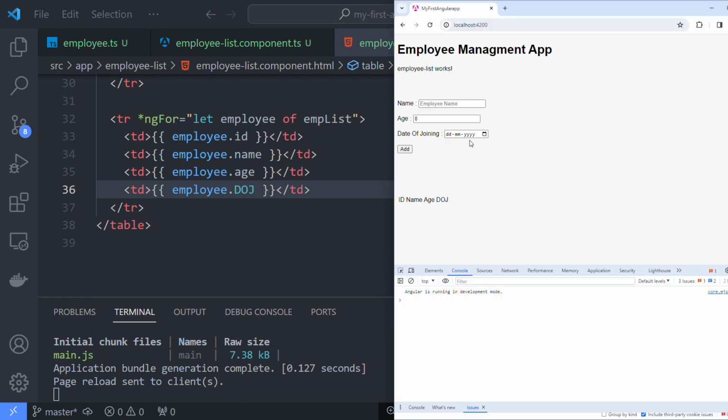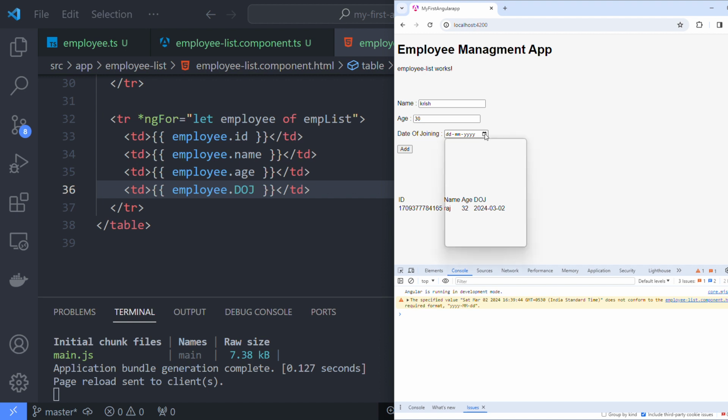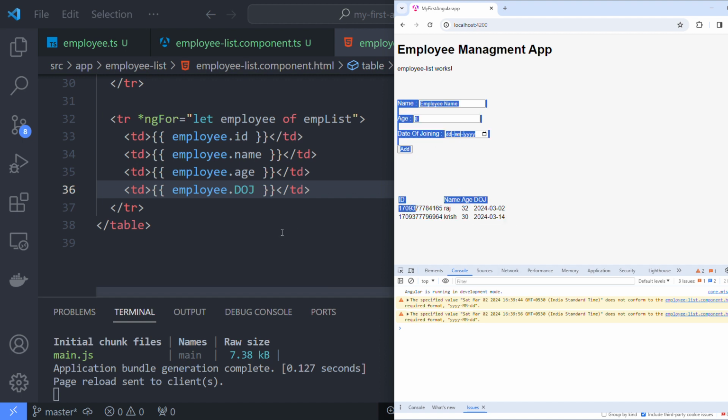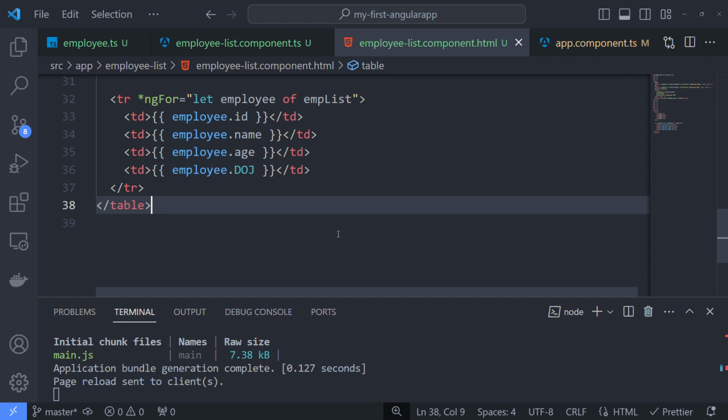Go to our form. Okay, so I'll add Raj and age is 32 and the date. I'll select something here and click on add. Yes, we got the added record. Let me add one more. Fresh and age 30, and we'll give 40 and click on add. Oh, excellent. So this way, generally we can add the users.